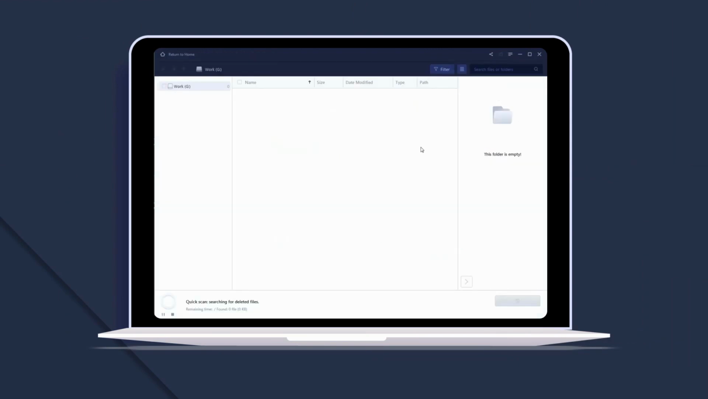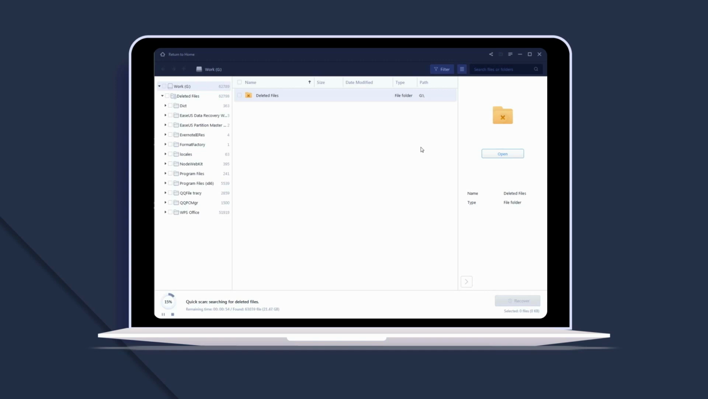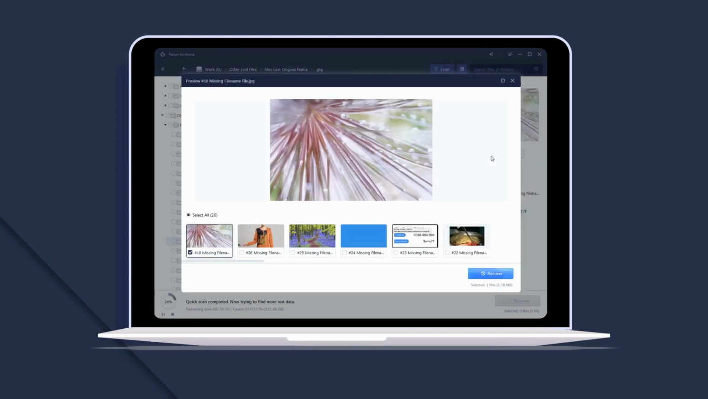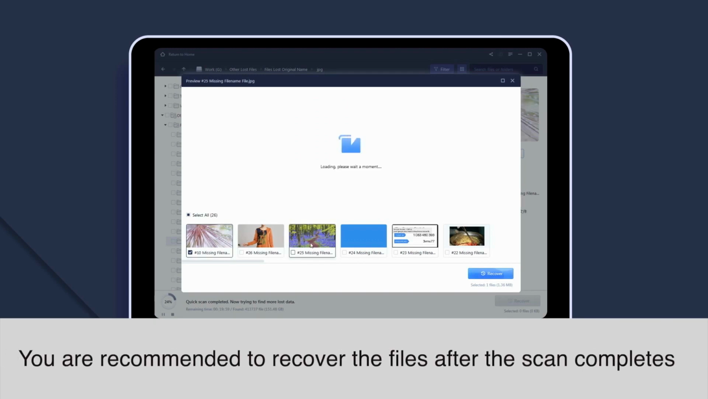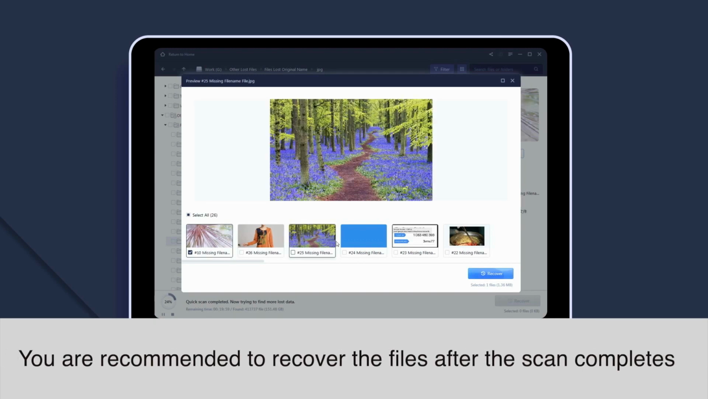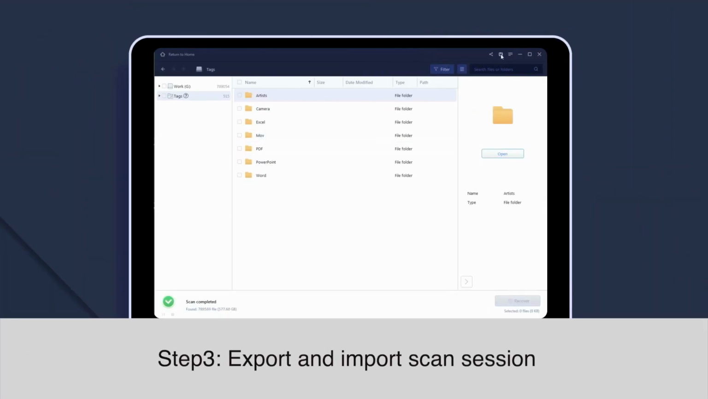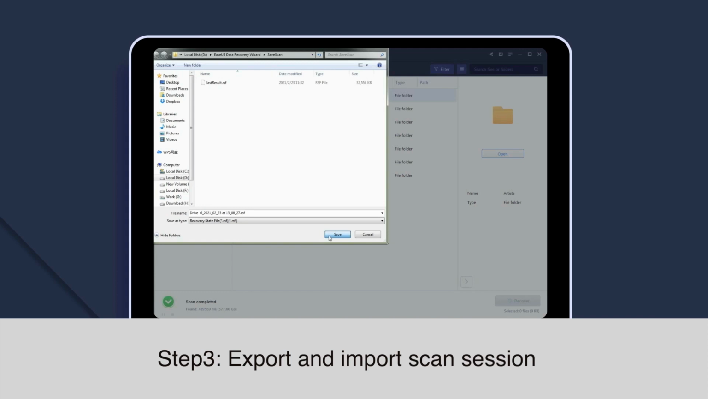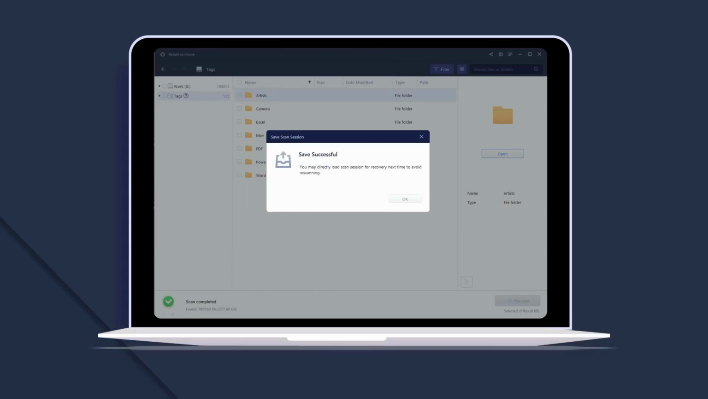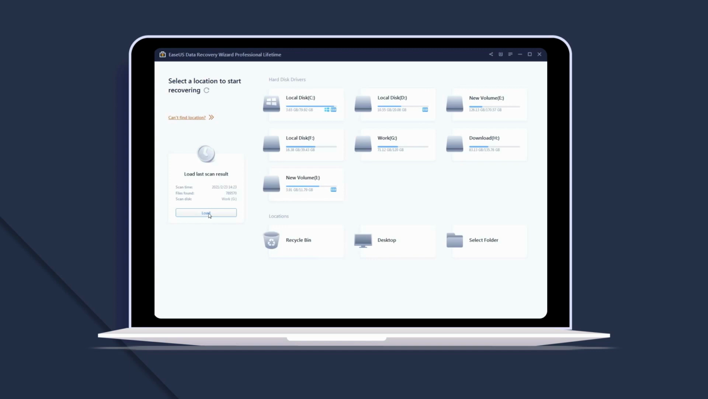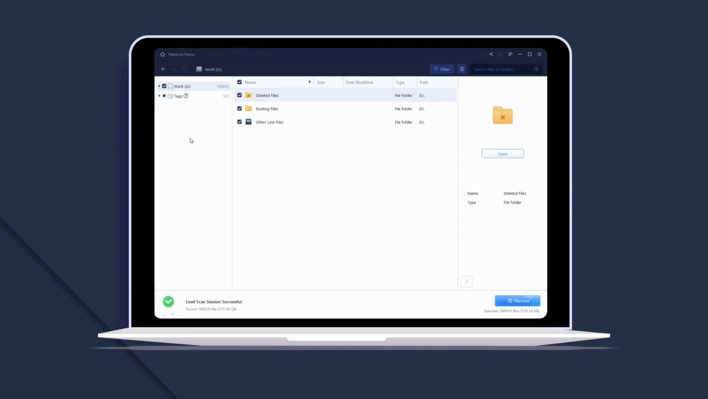During the scanning session, users are allowed to preview or save the files. Videos, audios, photos, and documents are supported for preview. However, we always suggest that you accomplish the scanning to ensure better recovery quality. Please click on the Export button to save the scan session once the scan is completed. The scan session can be loaded for a later recovery and avoid a second scanning.